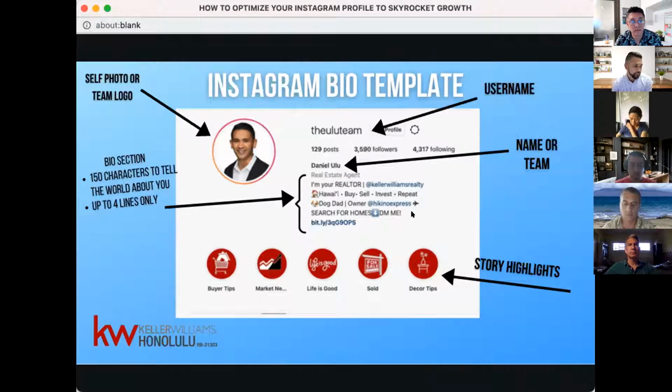And then the fourth line, which is the call to action. This is where you want to direct someone who's viewing your page to go to. So I say, I want to put my website here. And so, if someone wants to search for homes, all they have to do is click here. And you see, this is a shortened link of my actual website, which is www.theuluteam.com. I'll show you how you can get this link.